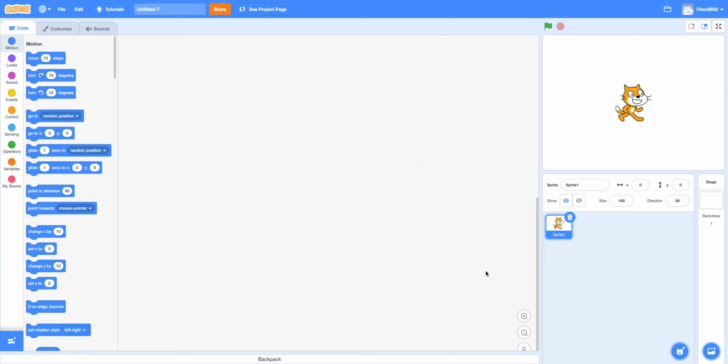In this video, I'll show you how to make the cat move randomly. Not just gliding randomly, but moving in 4 directions randomly.